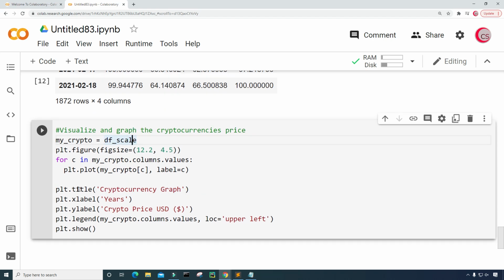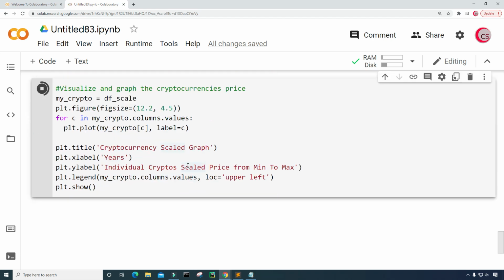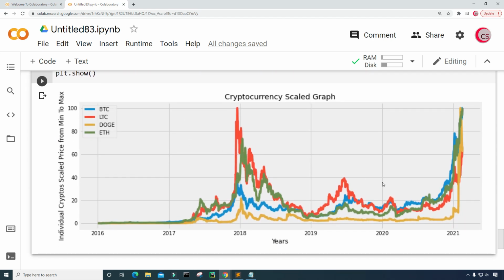So I'm going to change this title to cryptocurrency scaled graph, and I'm going to change the y-axis to be the individual cryptos' scaled price from min to max. Okay, and I think that'll do it. So let's go ahead and run this. Okay, excellent.